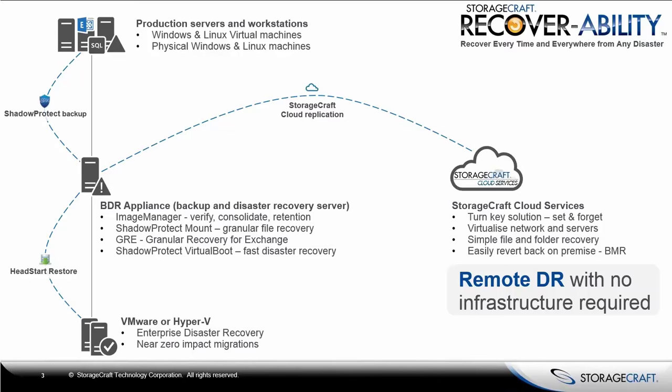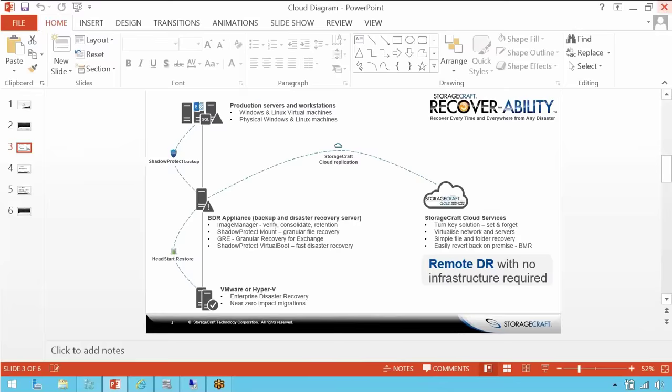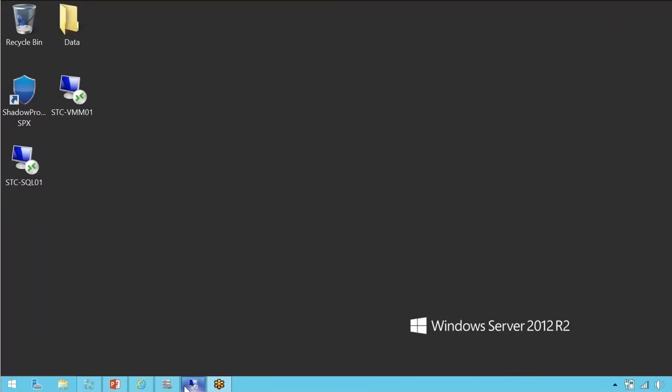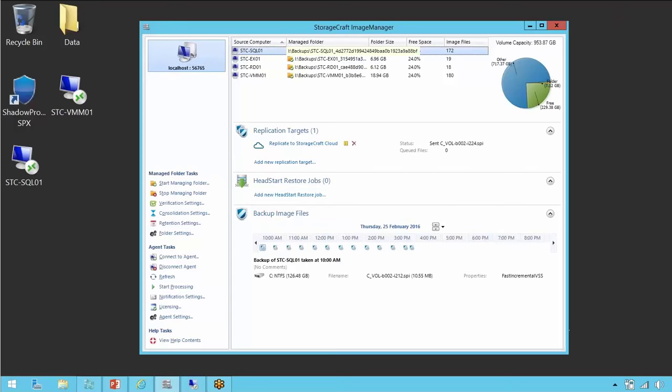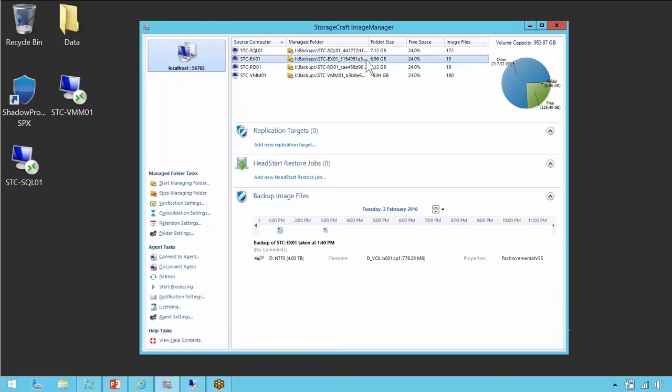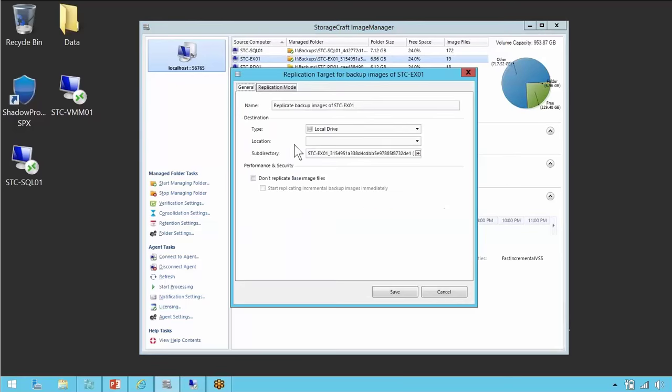Next is configuring Image Manager to replicate to the StorageCraft Cloud. So I'm just going to minimize that. Now back in Image Manager, this is actually the SQL server that I just did the backup of. That incremental we just did has already replicated into the cloud. I'm just going to take a look at another server here, my Exchange 01 server. I'm going to create a replication job for this one now. So we're going to go add new replication target.